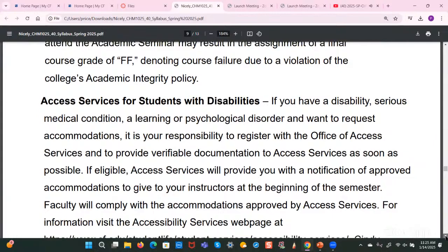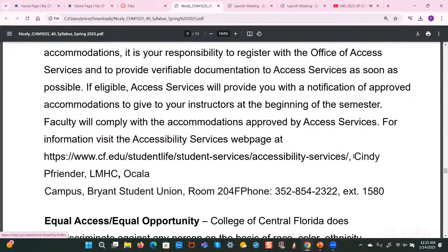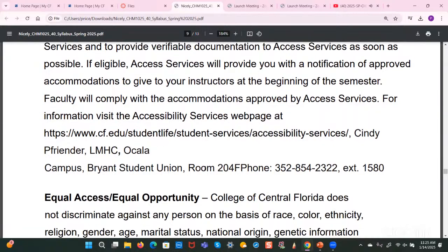Now, the person that you need to contact over there in the Access Services office is Cindy Frenda, and her email is not here, but the website for that office is provided, as well as the location at the Ocala campus, the phone number and extension as well, right?